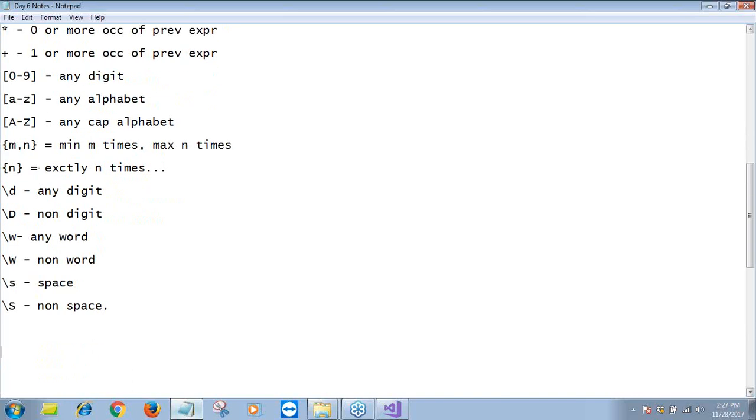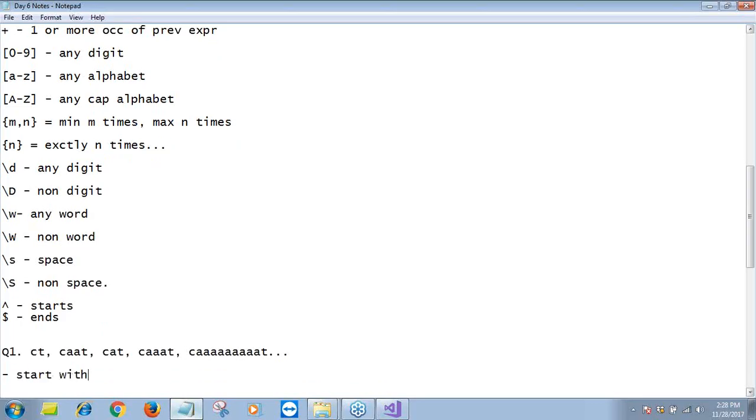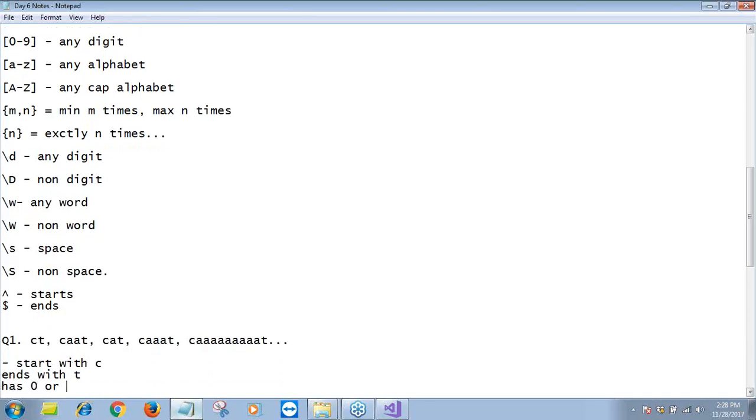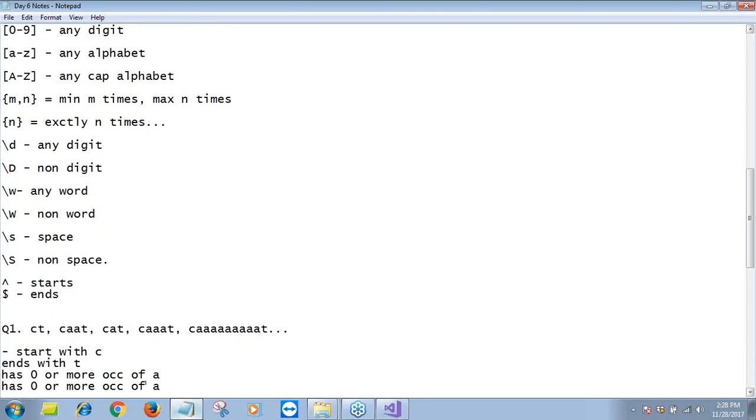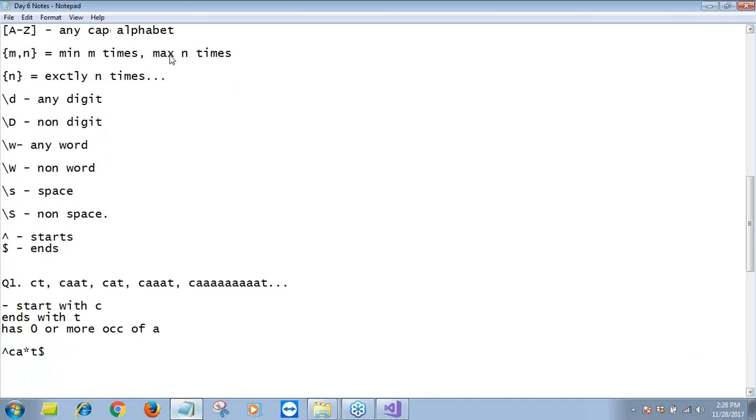Now let's see some examples. Let's say we have this set of strings available to us. What is it that we observe? Caret means starts and dollar means ends. We know it starts with C, ends with T, and has 0 or more occurrence of A. So caret C, A star T dollar. Is this clear? How I have created this regular expression?